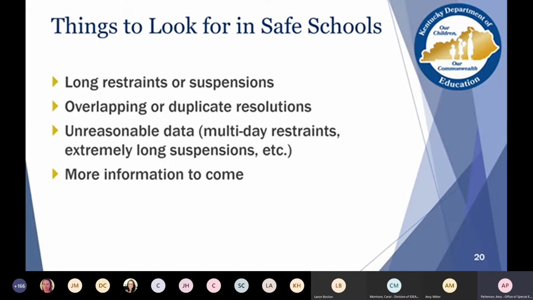Right now, there's still some calculations that need to be run. The district needs to run a report to make sure all the data is accurate, and at this point it's not.